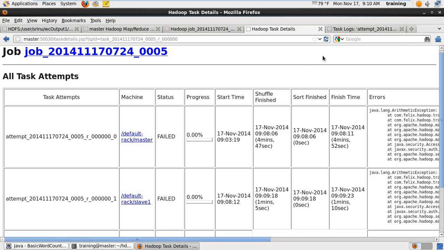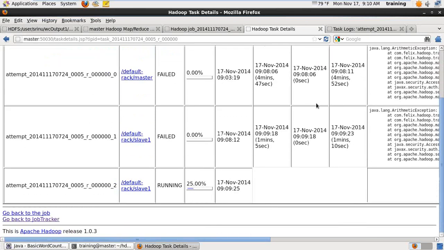Why? Because if this task tries to execute on some other machine, some other task tracker, it will try to execute the same logic. So that's why, if this task tries to execute in the next attempts also, it will definitely fail. Suppose instead of failing because of these exceptions or program errors, it is failed because a machine is down or a task tracker is down, then it will succeed in the next attempts.